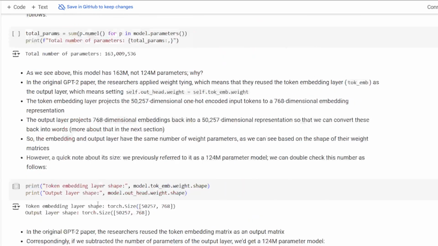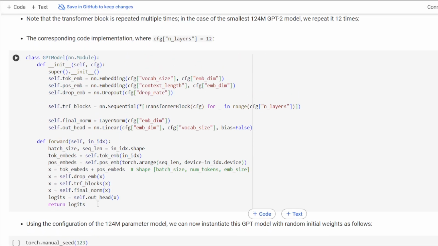So cool. Now that we have our GPT model ready, let's generate some text in the next video. Now we are finally applying our GPT model.